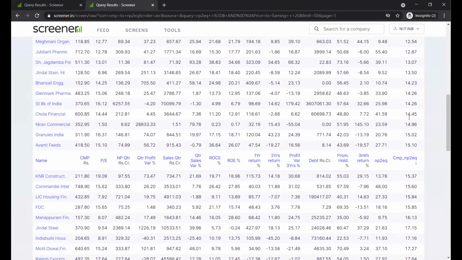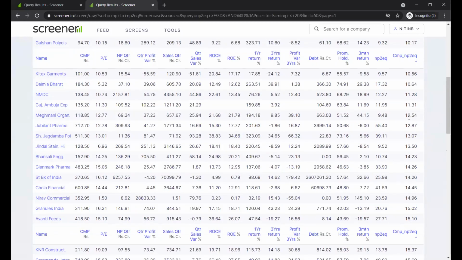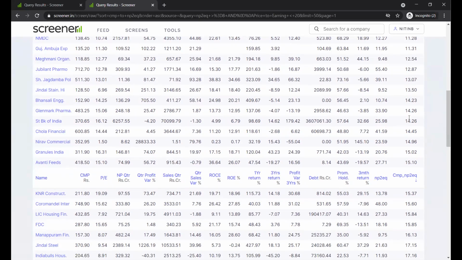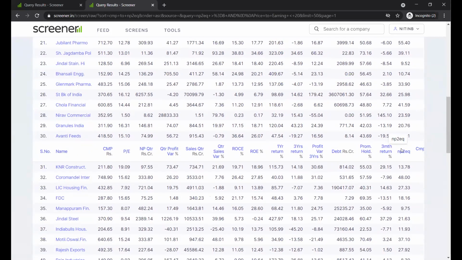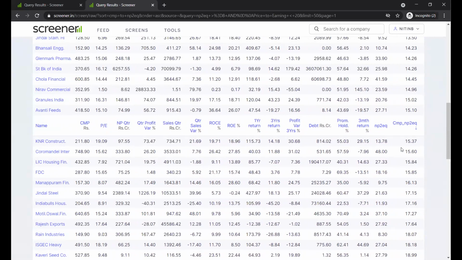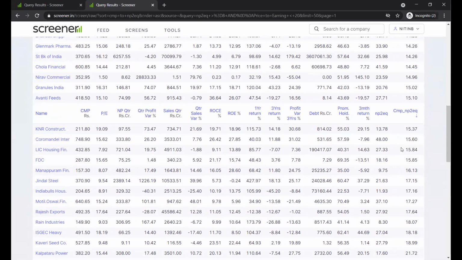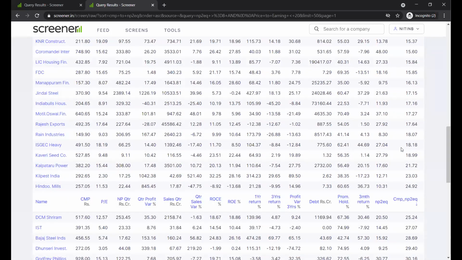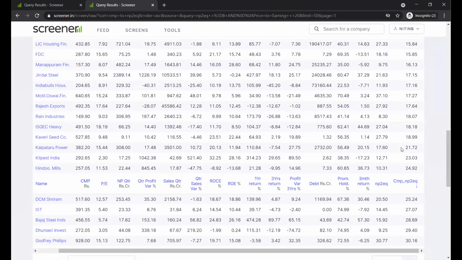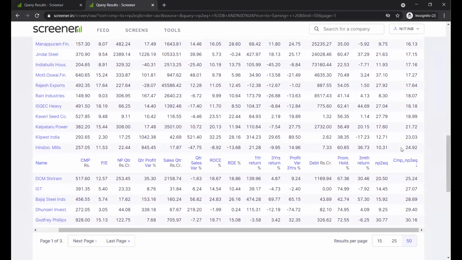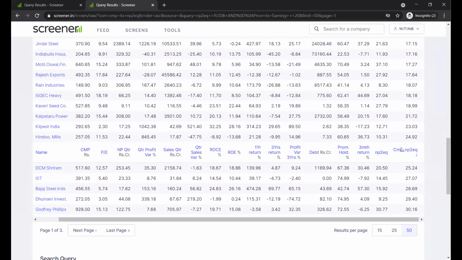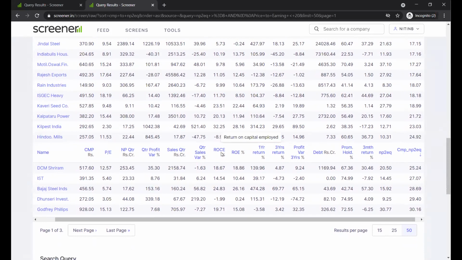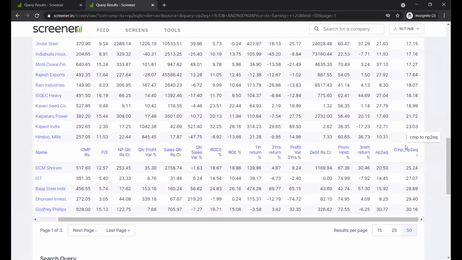See, now you will also find the stocks people keep talking about, like KNR Construction, Coromandel, Manappuram, FDC, all of these are algo stocks. ISGEC, Kaveri Seeds, I would have posted n number of times, as well as Bajaj Steel. All of them, you just see how low the price is compared to 15 or 16 times the equity they're making in profits. The price still doesn't really show it.